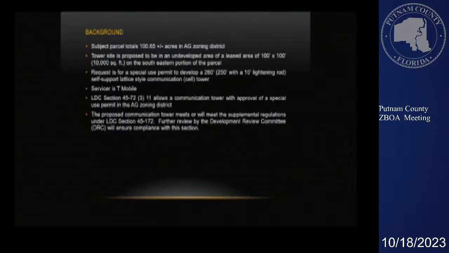A little bit of background on the property. The subject property consists of 100.65 plus or minus acres in the ag zoning district. The tower site is proposed to be in an undeveloped area of a lease space of 100 by 100, or 10,000 square feet, on the southern portion of the parcel. The request is for a special use permit to develop a 260-foot cell tower, 250 feet with a 10-foot lightning rod. It is a self-support lattice-style tower, and the provider is T-Mobile.